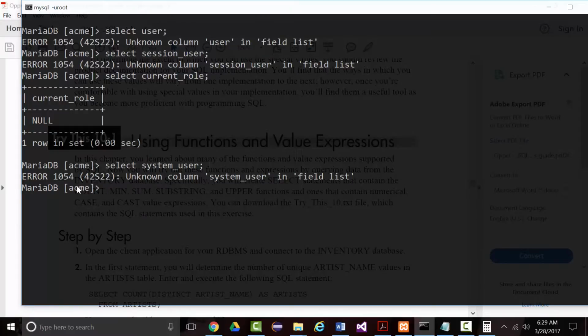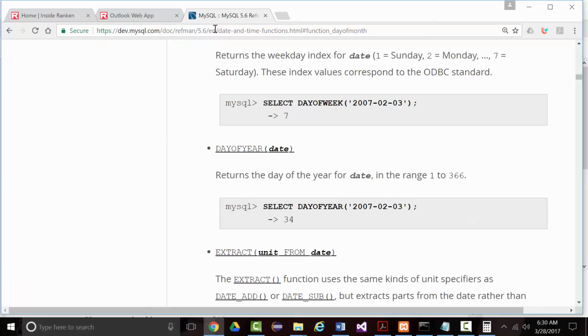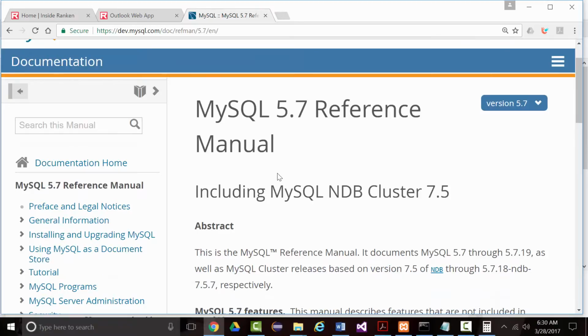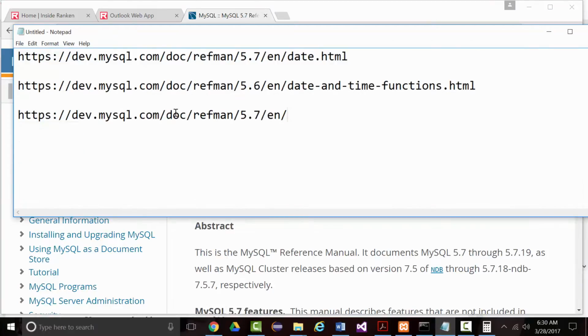So in this chapter, we attempted to go through some of the built-in functions that exist in MySQL. All right, again, as the author mentioned, this was not a comprehensive look. And if you do want a comprehensive look, you really should go out to the reference manual, 5.6 or 5.7. It's not really going to matter very much. But if you do go in there to the reference manual, I've shown you here where to find the date and time.